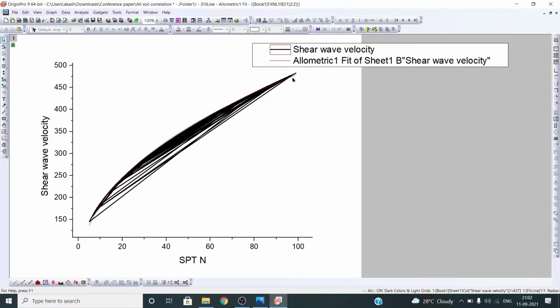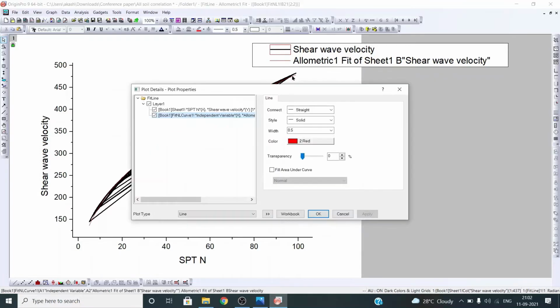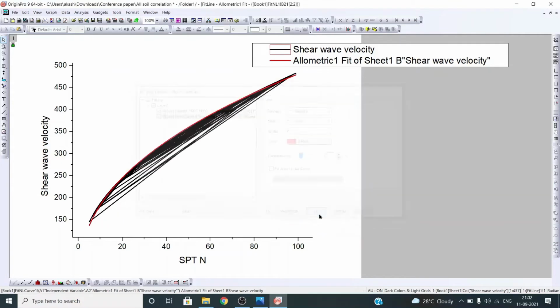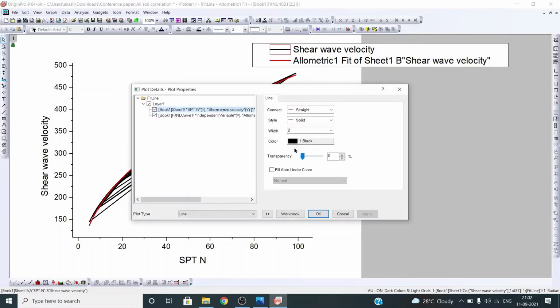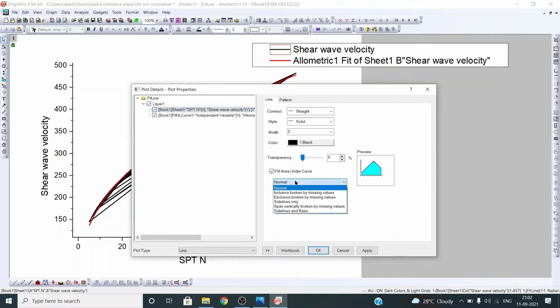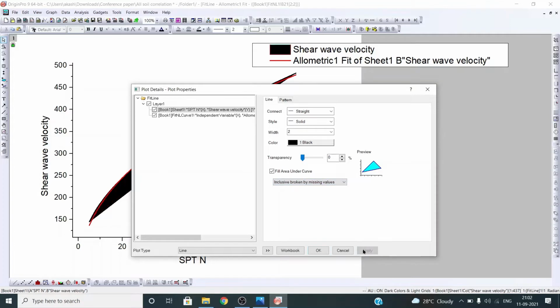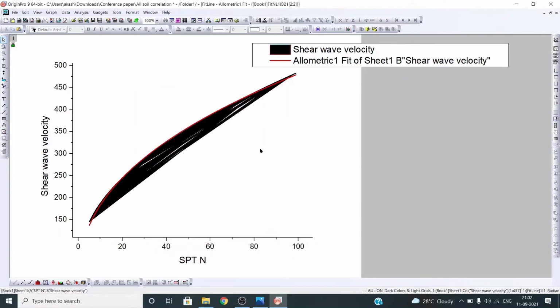So you can see a thin red line is there. Okay, so let's increase the width of this red line by clicking 2 times and set it to 2. Okay, so when you click on the black also, you can fill it, it will look good. So fill it like this. Now it looks better.